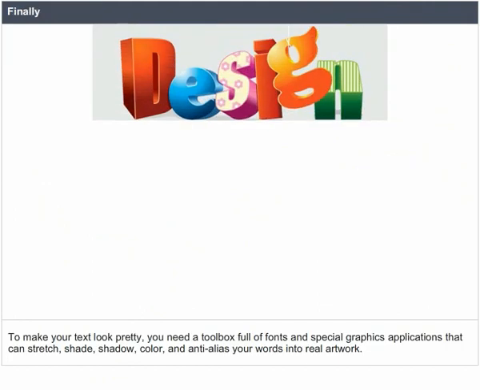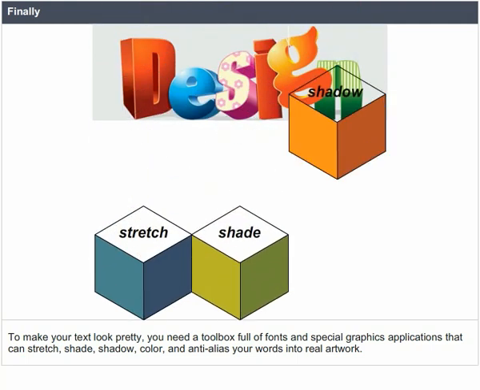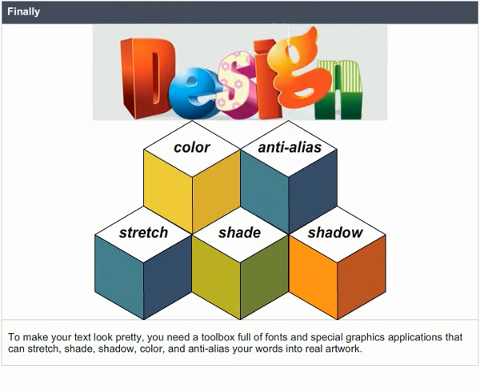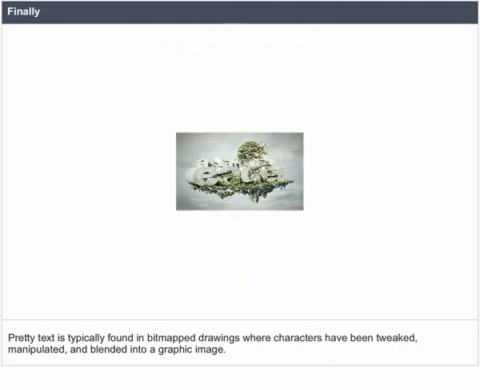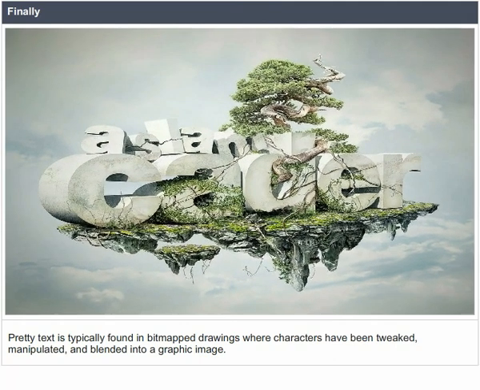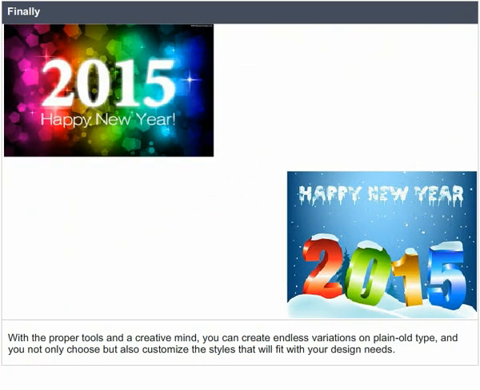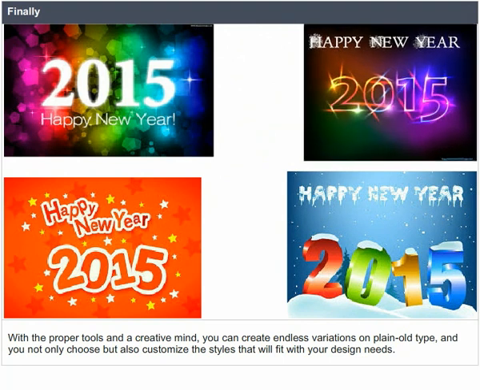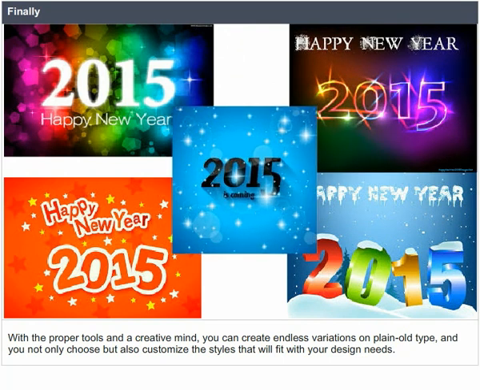Finally, to make your text look pretty, you need a toolbox full of fonts and special graphics applications that can stretch, shade, shadow, color, and anti-alias your words into real artwork. Pretty text is typically found in bitmap drawings where characters have been tweaked, manipulated, and blended into a graphic image. With the proper tools and a creative mind, you can create endless variations on plain old type, and you can not only choose but also customize the styles that will fit your design needs.